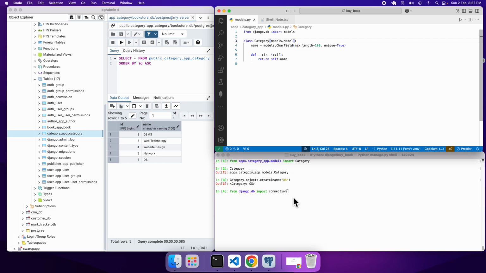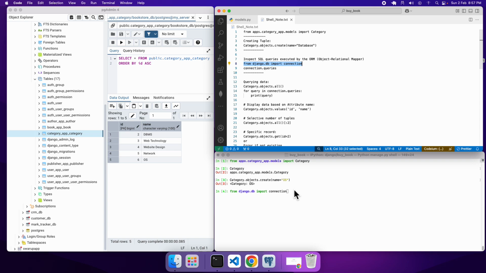So for that reason we are giving a call to this package called django.db import connection. What this connection will do, as I hit enter, is provide us something called dot queries. Let me copy this and paste it over here, and now as I hit enter, I was saying a few minutes ago that when you give a call to this create, it actually gave a call to an insert query. Let me show you that.